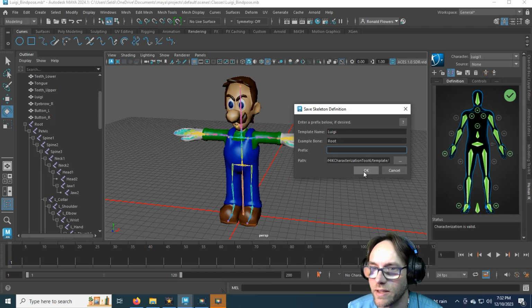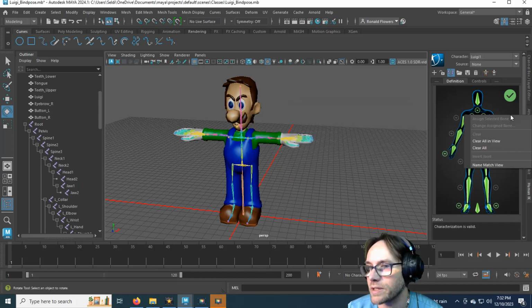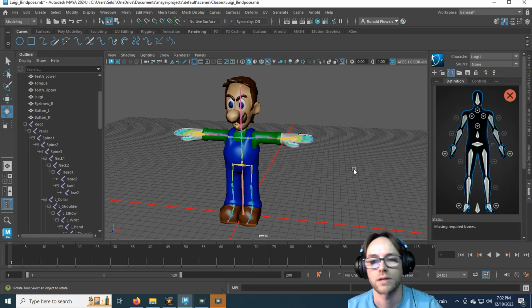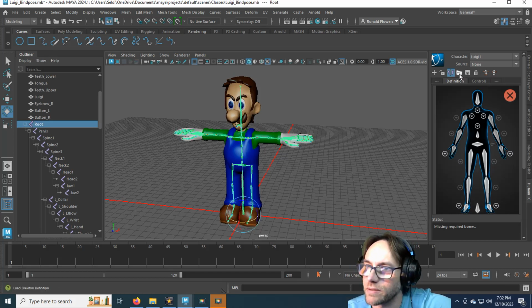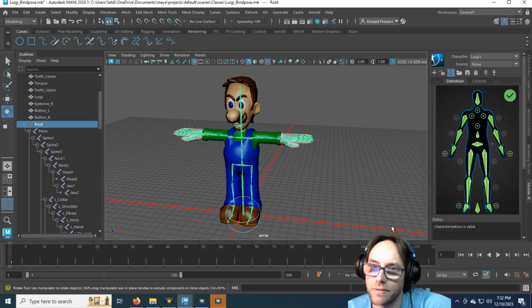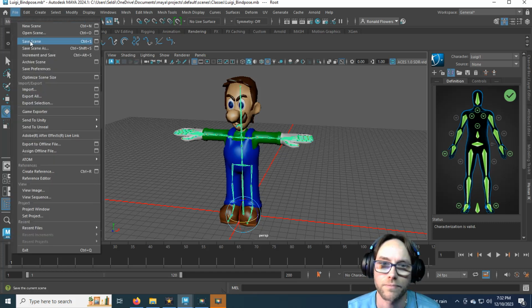And I will just save that here. What's really cool about that is if this was ever cleared by accident, or you were starting on a new character and you wanted to use the same map, you could just load it in, you grab the root, and then you hit load, and you can find your template. Amazing. Now that we have this set up, of course, we want to save it. So let's go up to File, and then save our current file.